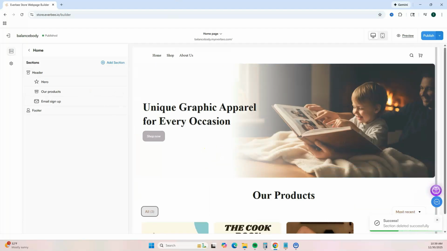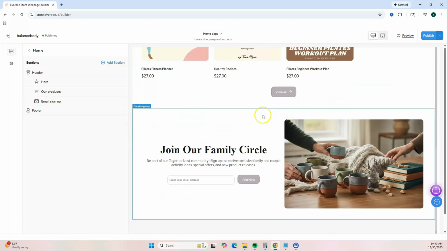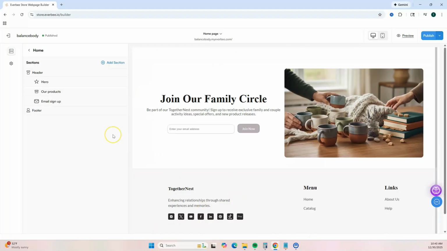I don't want this additional image with text section, so I'm going to delete that as well. So now I just have a simple homepage layout that includes my header, my hero image, it showcases my products, my email newsletter sign up, and my footer. So let's start with the header.